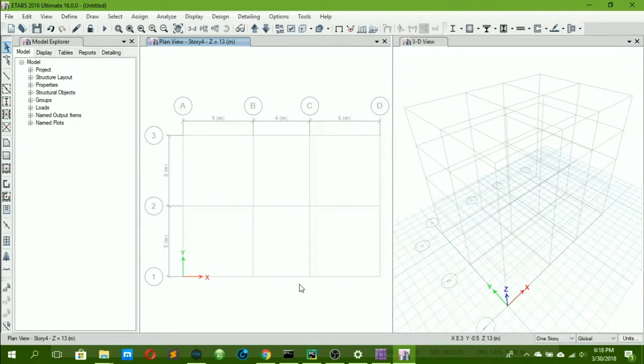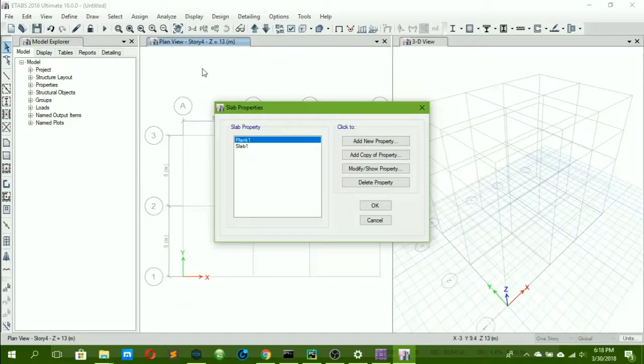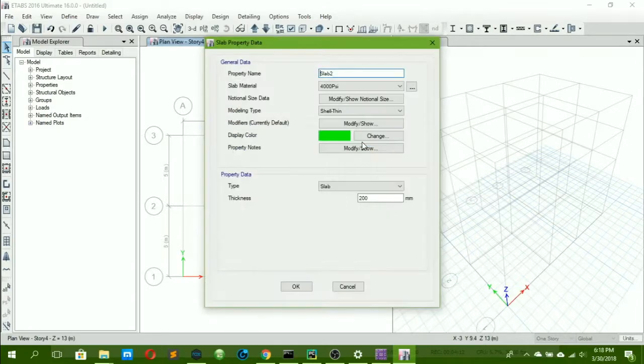Once we have our model, we have to define the sections we are going to use. We are going to use slabs, we are going to use beams, also we are going to use columns. You come here and define the sections. Section properties, sections or slab section. We start with the slab. We are going to add a new property of slab. Its name, we are going to call it my slab.